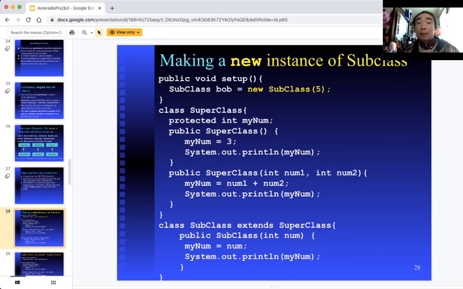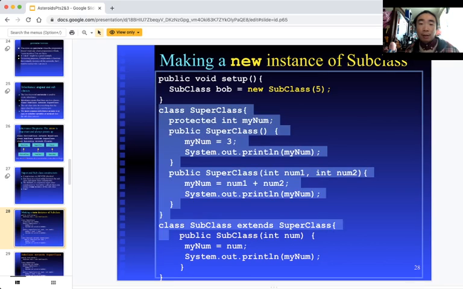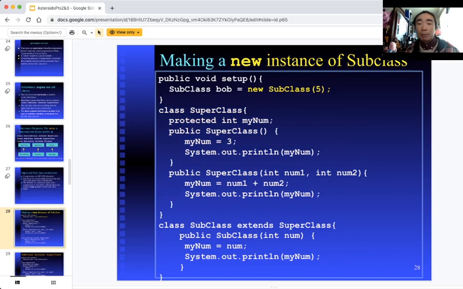So here in this program, we have our superclass, our base class, our parent class called superclass located here. It's similar to thingy from earlier this week. You have mynum inside, and then you have two constructors present. How do you know it's a constructor? You notice the name of the function matches the name of the class. That's a constructor. Here is your default no argument constructor.